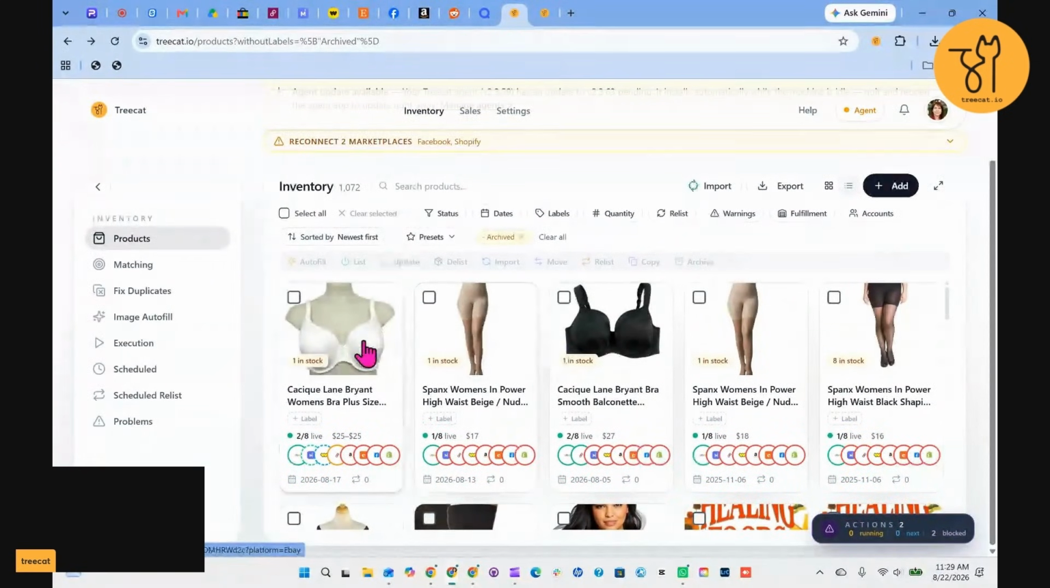With Treecat here. This is a quick tutorial to show you how to cross-list with Treecat version 2. The first thing you need to do is go to your inventory page, and you can select one at a time or you can select multiple. So let's start out with one at a time.